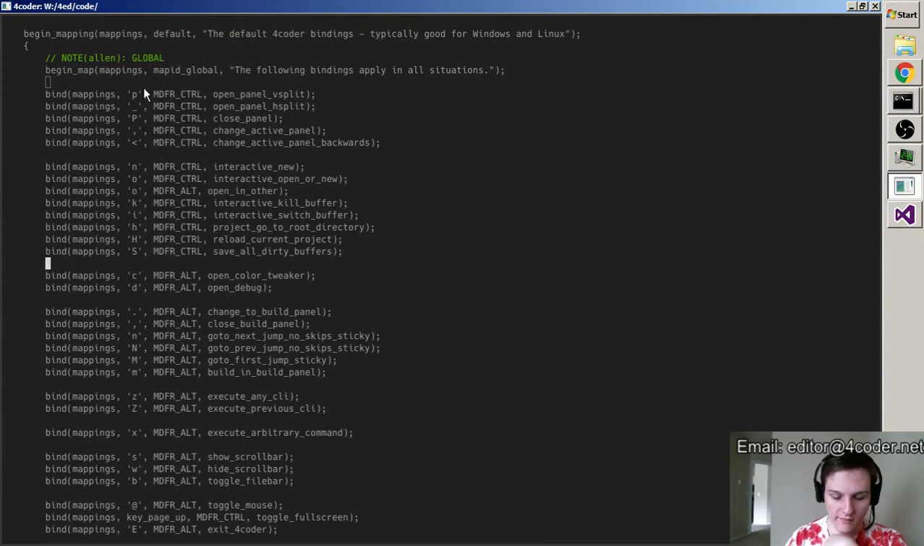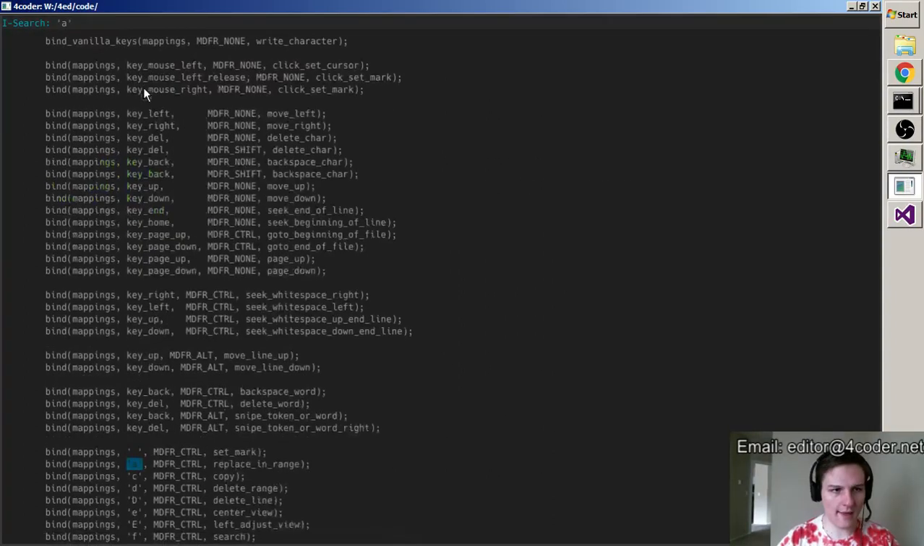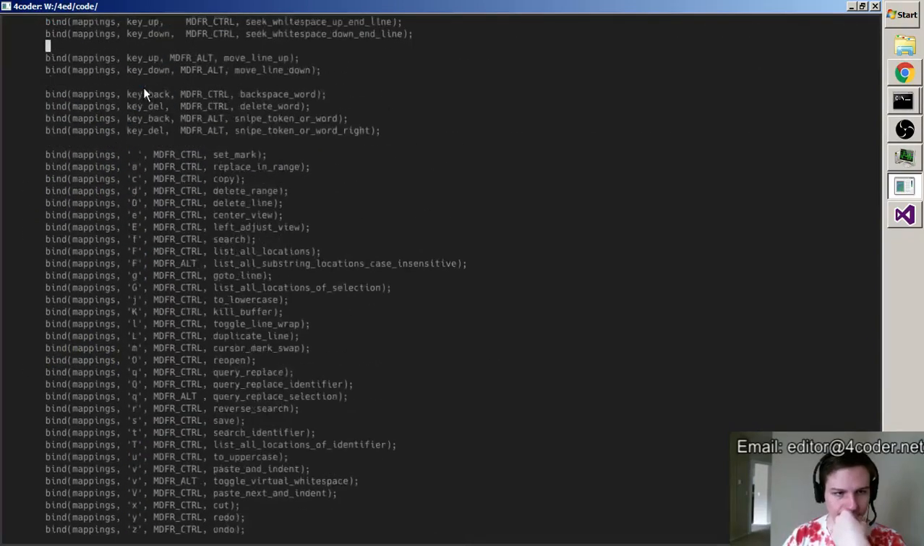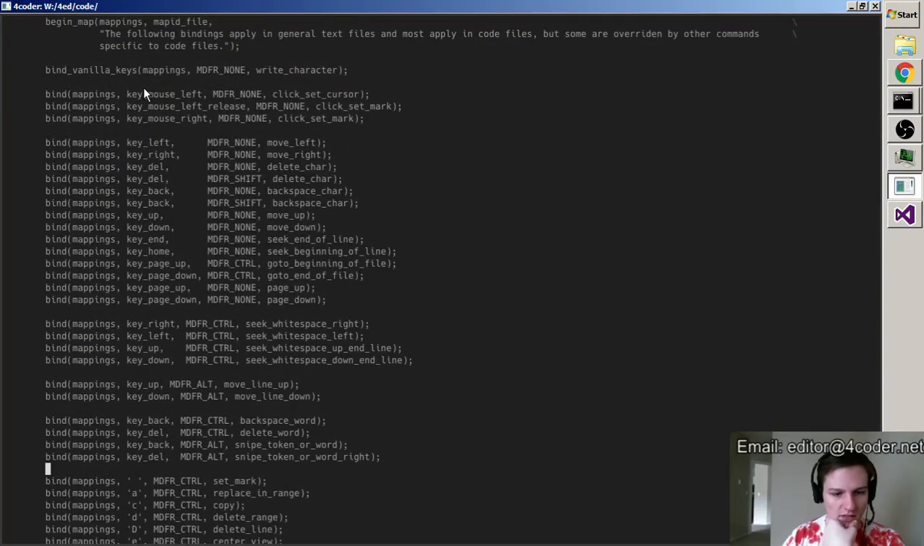T is kind of heavily overloaded already. What about A? Replace in range. That's the only way A is being used right now, I guess. Replacing all buffers on the other bindings, though.